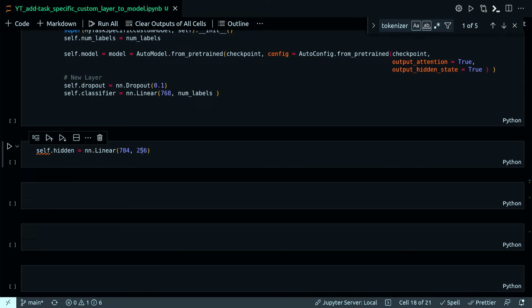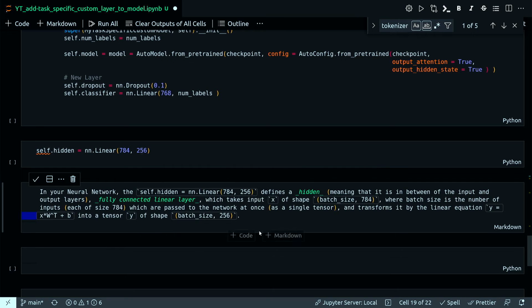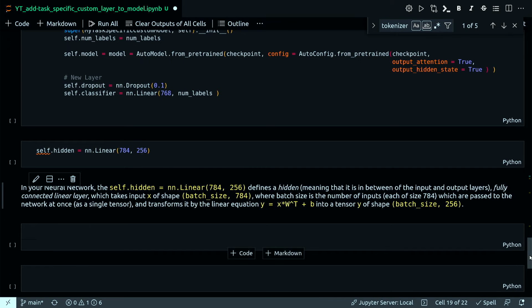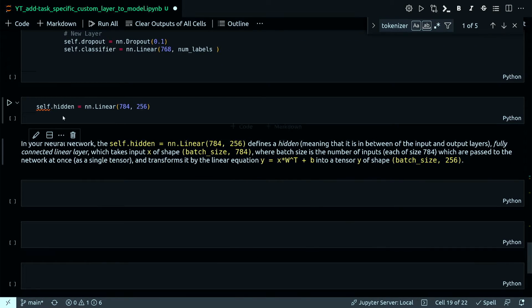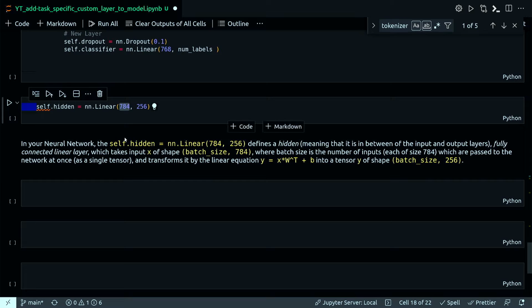So I can just write it here, something like this. This is what it means: self.hidden will transform the batch size by 784 dimension input tensor to a tensor of shape batch size by 256 dimensions.